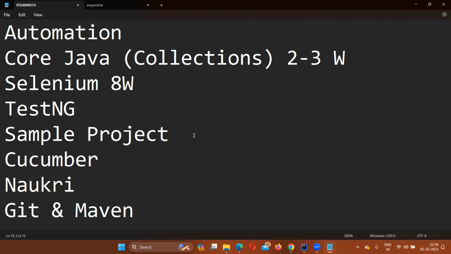Next, after Cucumber is done, that is when we are going to close this course. In between, you'll also learn about Git as well as Maven. You don't know what they are? That's all right. Chill for today. By the time we reach Git and Maven, you will learn about it.